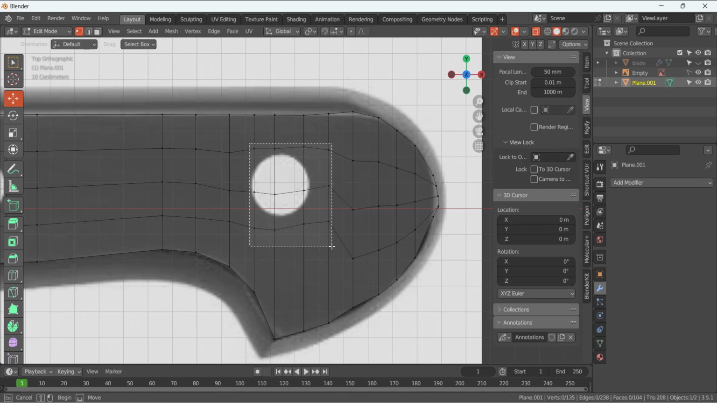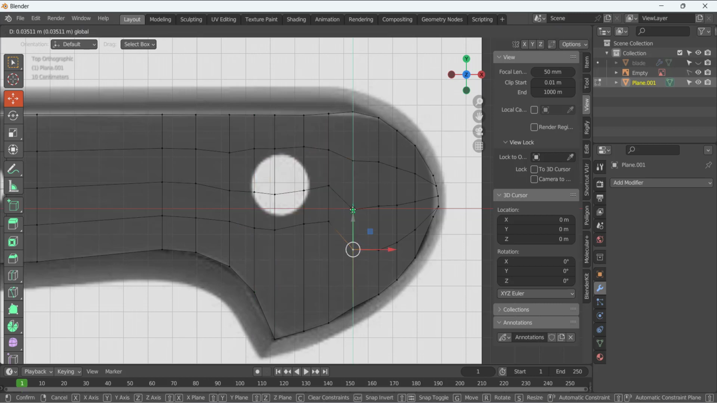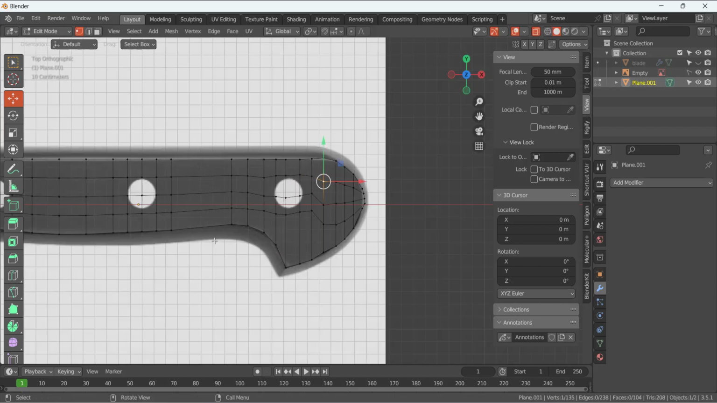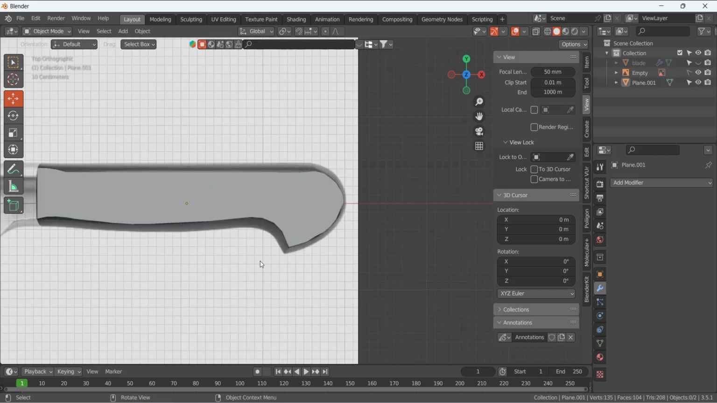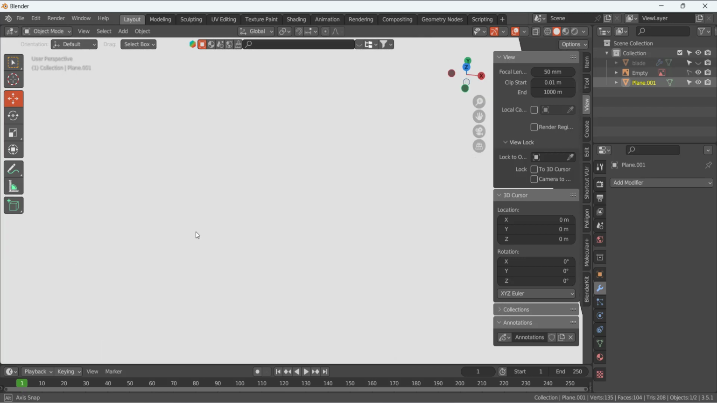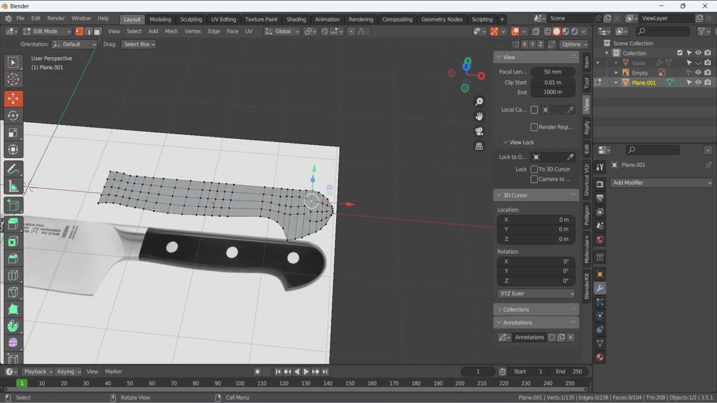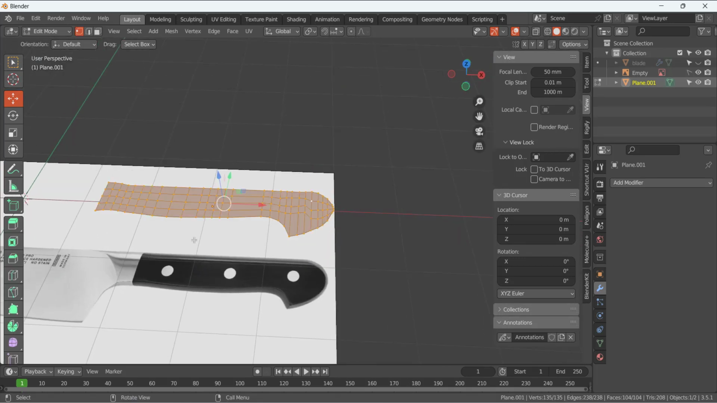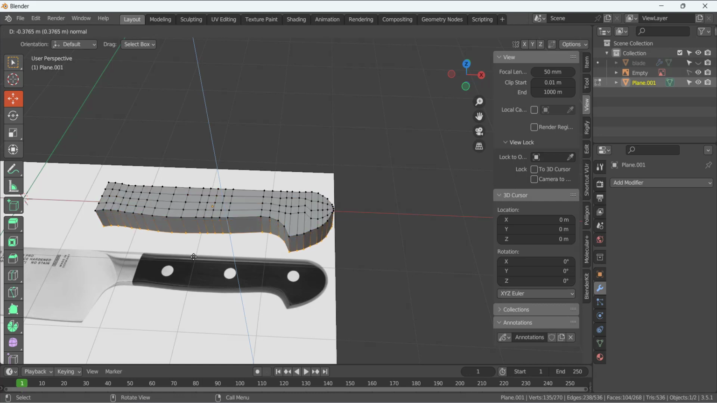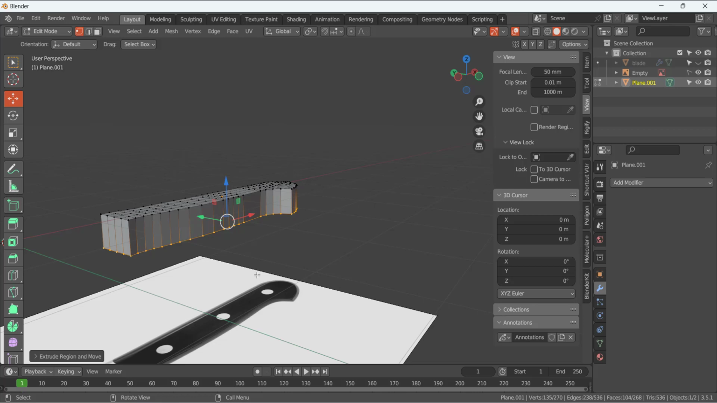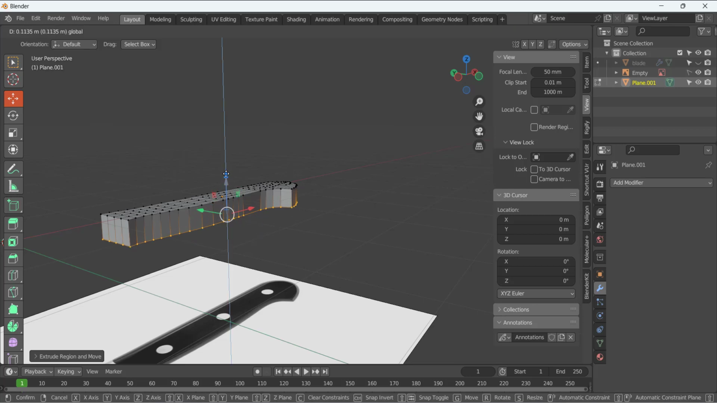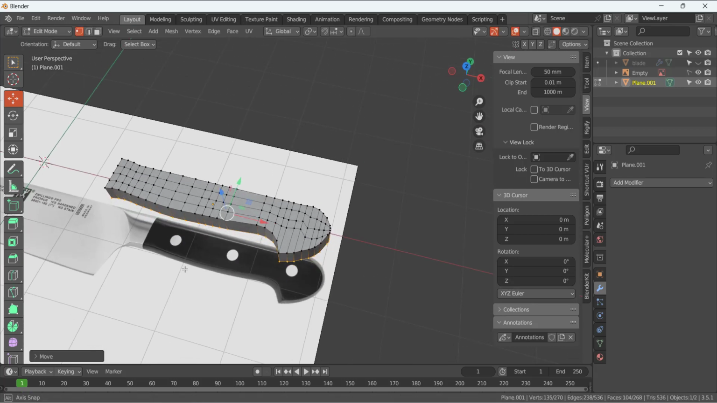Okay, so we have this shape like that. So we achieve this shape. And now press Tab to go to the edit mode, select all of these and press E to extrude it like that. Just make sure you have a good thickness. So for me this is good.